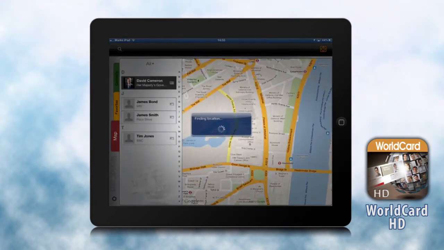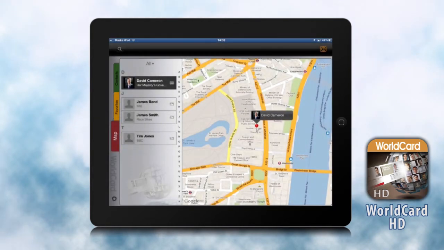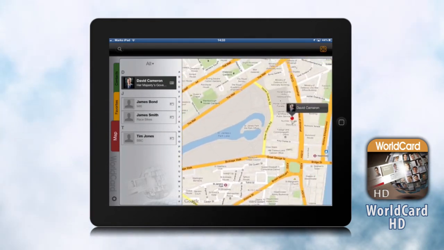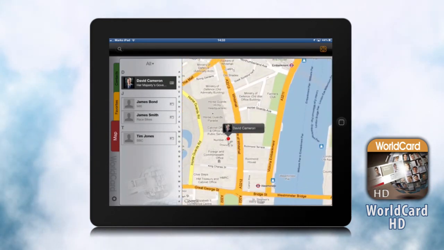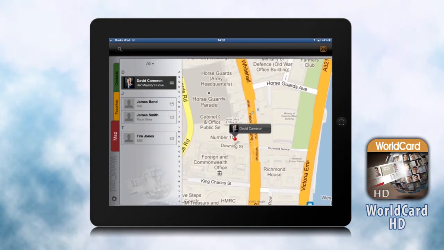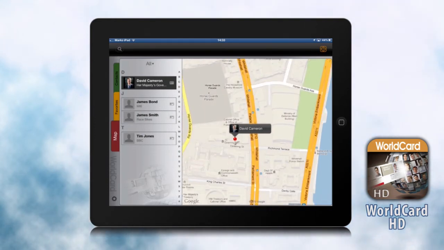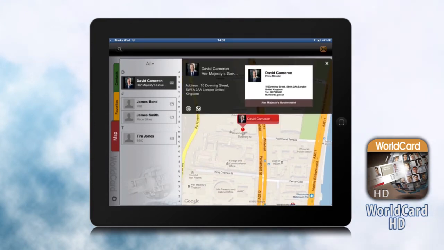If we click map as well, this is the nice little bit I love about this. You can see that straight away we've imported Google Maps straight into the app, and you can scroll around, of course, and zoom in and out, but it's linked perfectly with the address that I entered for David Cameron. So straight in Downing Street, we can click this information here, and we can see more information about that particular contact.